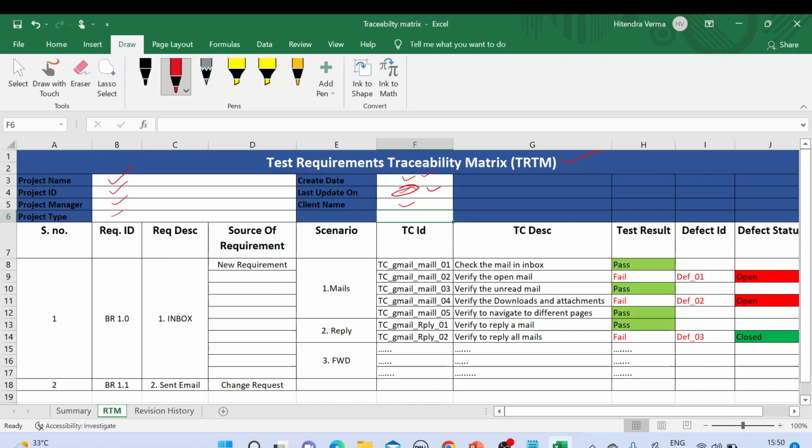Now the next thing is, what are the different columns we have, correct? So we have serial number, first one, and requirement ID. What is the requirement ID? So we got the business requirement document from the customer, or which is prepared by the business analyst. So we have different points over there, right? Business requirement points. So here we need to mention all the requirement points so that we can map to the corresponding test cases. So here we have business requirement 1.0. So if you remember, last time I have taken an example of Gmail application. So based on the different scenarios or test cases, I have used this template for now.